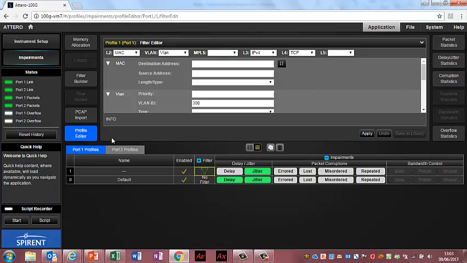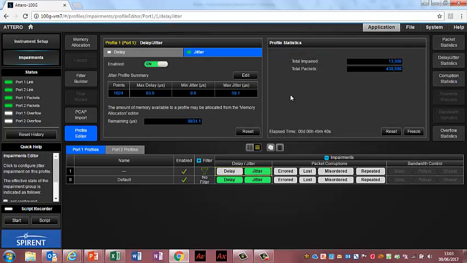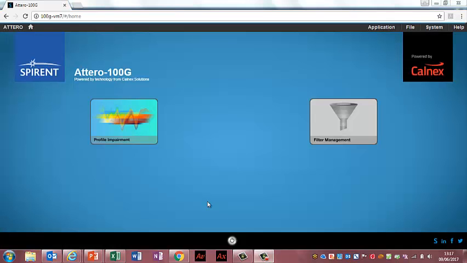Okay, so that's enough for just now, just to give an introduction to the jitter functionality which has been implemented on the Attero 100 gig. That concludes the short demonstration of the jitter functionality of the Attero 100 gig.